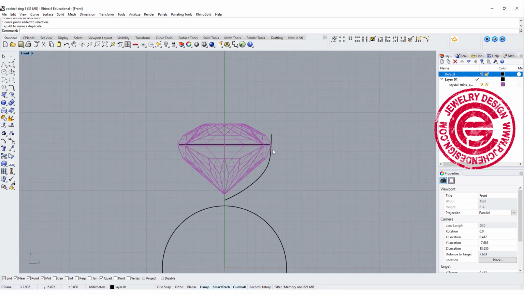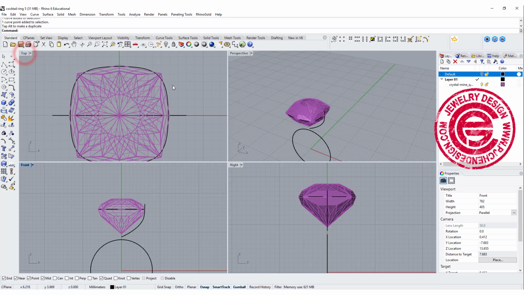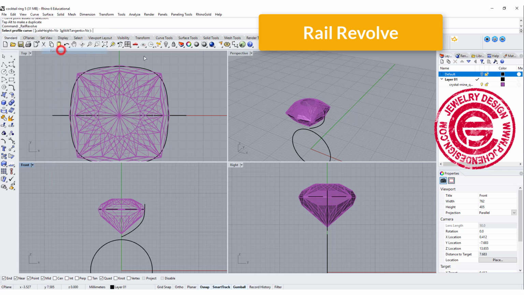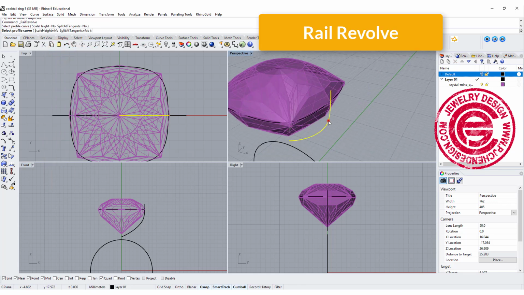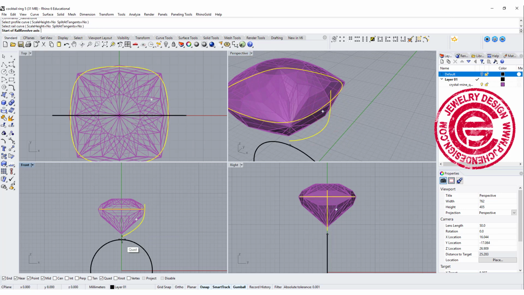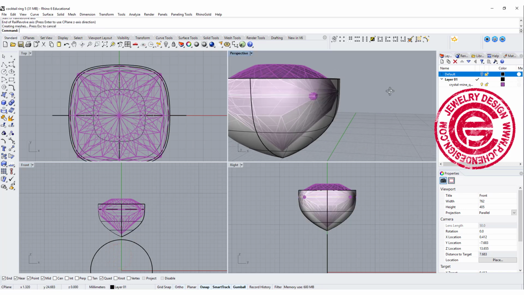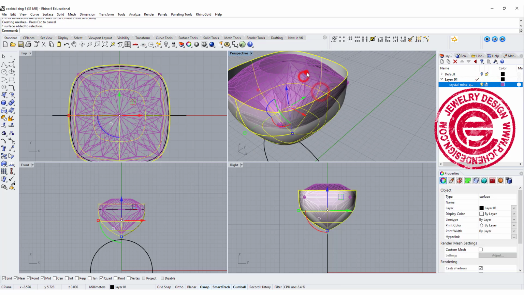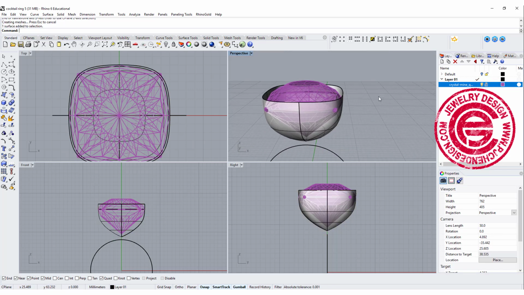Okay, so now we have this curve. We're going to create a surface for us to work on. I'm going to use the command under rail revolve, and this will be our curve profile, and this will be the rail, and we're going to go from here to the bottom and do 360 degrees. Okay, so let me lock this stone so I won't accidentally click it. This is the surface we can work on.